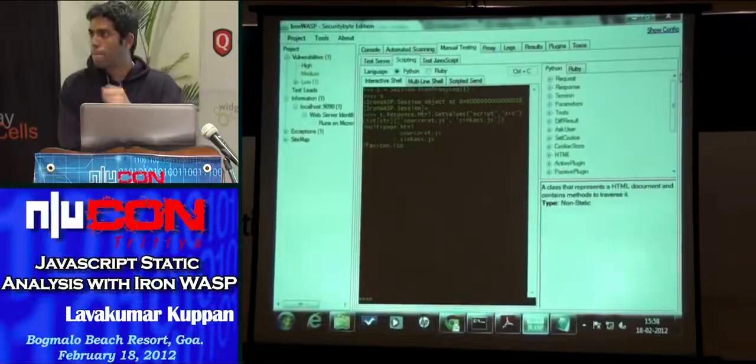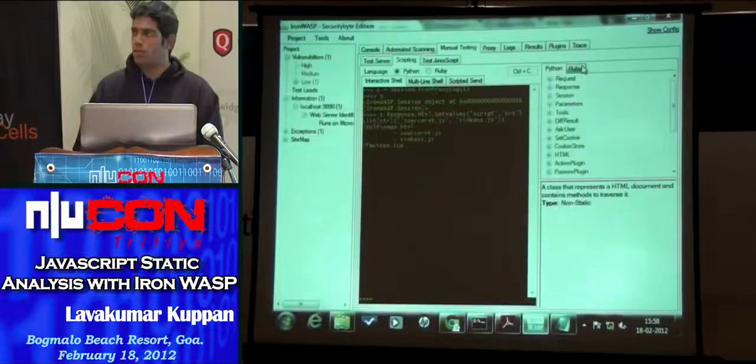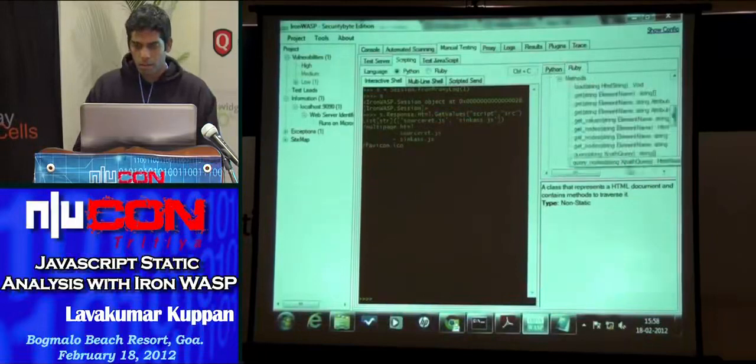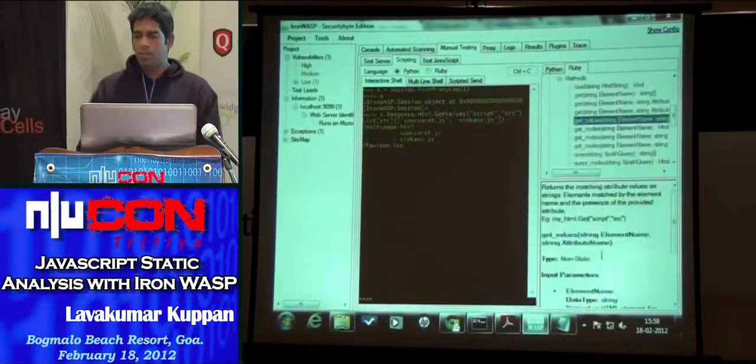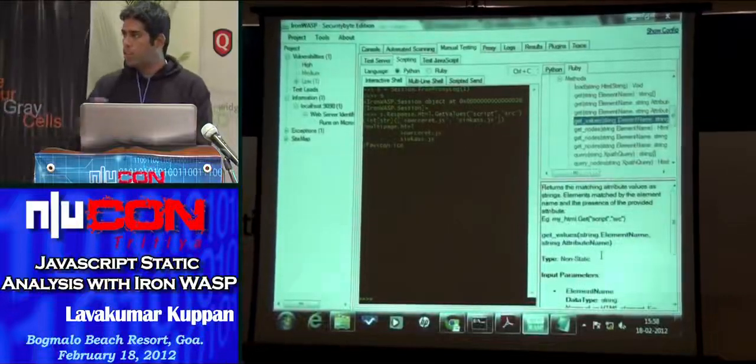So, is it the same across Python and Ruby? Yeah, it's the same for Python and Ruby, but there's a slight difference in the naming structure. In Python, for example, GetValues is capital G and capital V. If I go into Ruby, in methods, it's lowercase get underscore lowercase values. So that's the only difference.